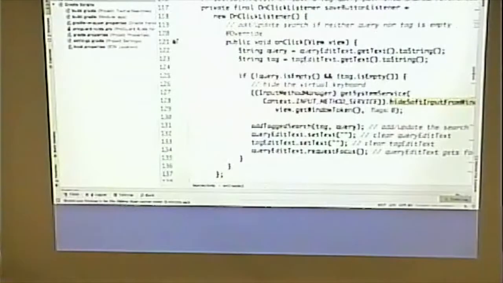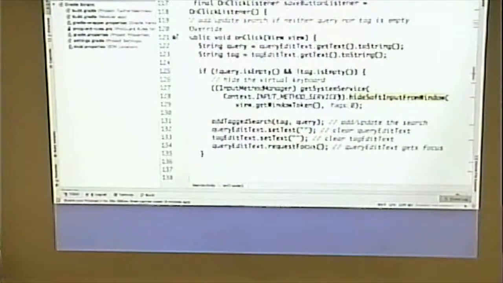And if both of them are available, we hide the keyboard. That's what this line does. We call a method that says add tagged search and give the tag and the query. We blank out the edit text for the query and for the tag, and then we set focus back there. All right. So most of the action happens in addTaggedSearch.